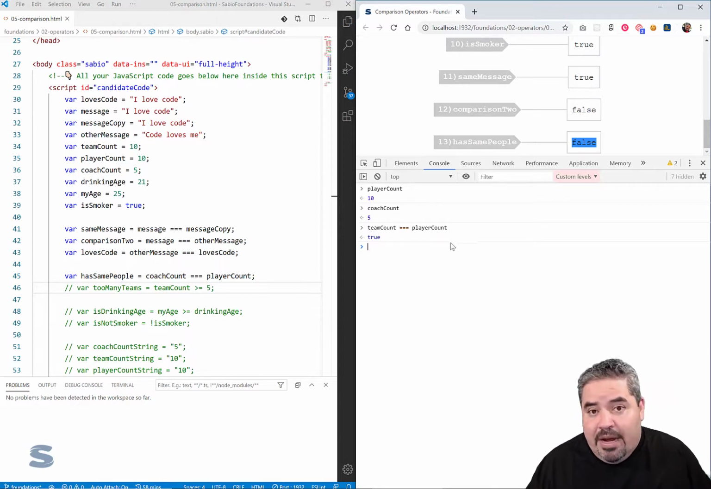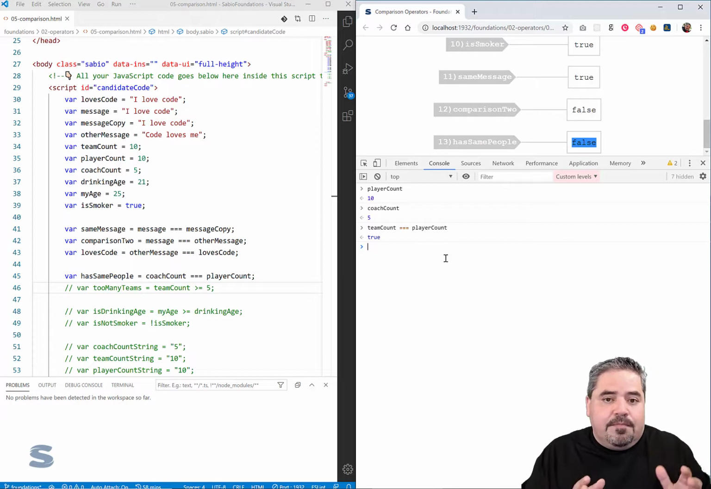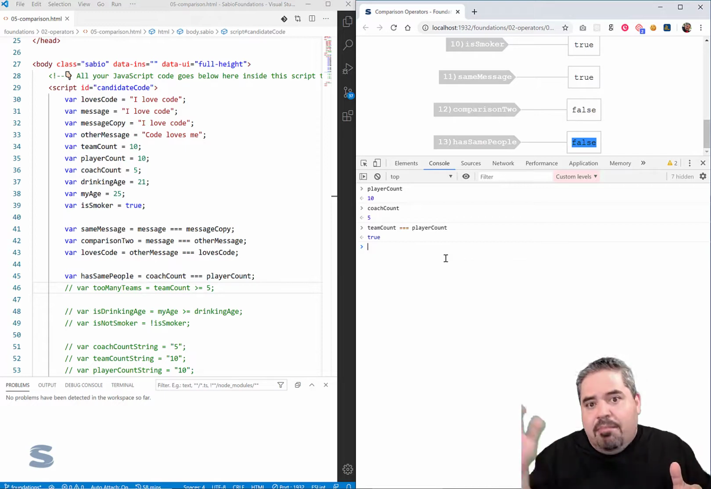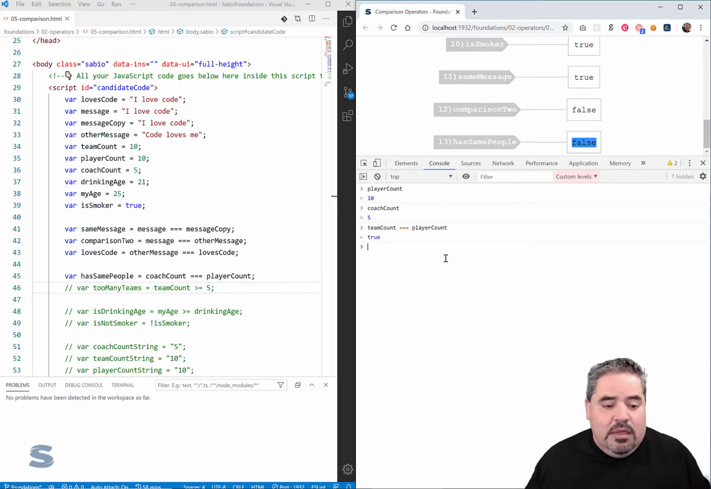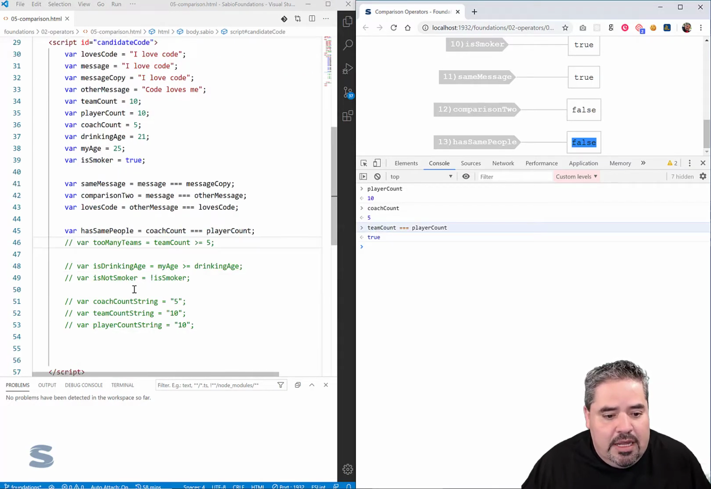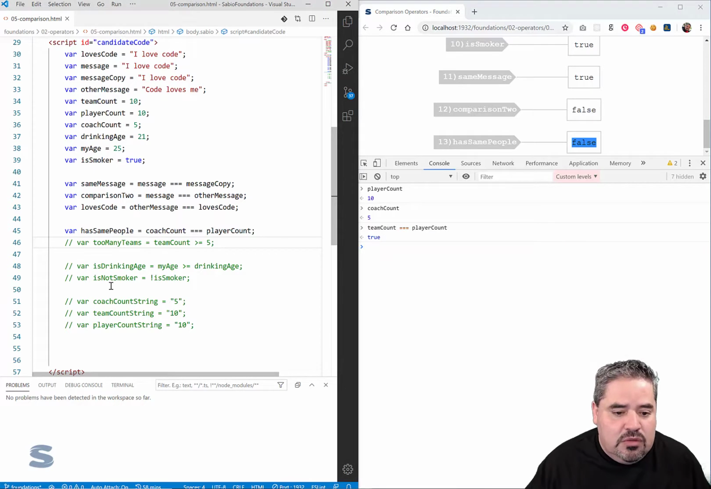By the way, these expressions that we're working with, we're going to use later on when we start doing control flow. That's why it's important to understand how these building blocks of complex logic behave, because we're going to stack these building blocks together to actually start making software. All right, so team count is equal to player count. What else did I have? Okay, so too many teams. Let's go see what too many teams now is.